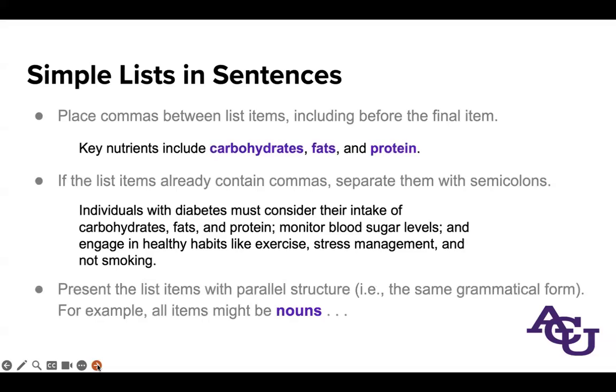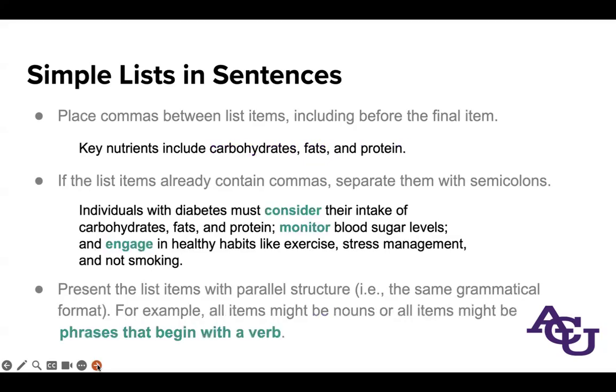Another important thing to consider about lists is that all the listed items have to be presented in what we call parallel structure. Parallel structure means that the items have to have the same grammatical form. So for instance, all the items might be nouns. In the first example, the items are carbohydrates, fats, and protein, and they're all nouns. But in the second example, we have another example of how things might be structured. And in this case, we're separating verb phrases in the list. Each of these things that we've listed starts with a verb.